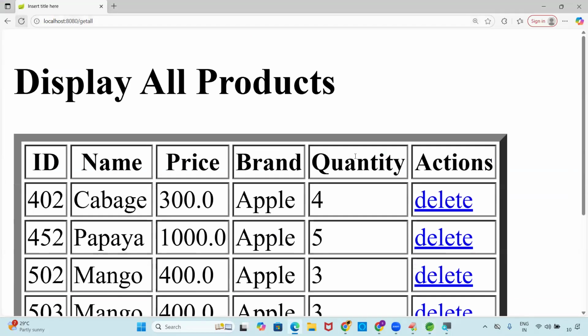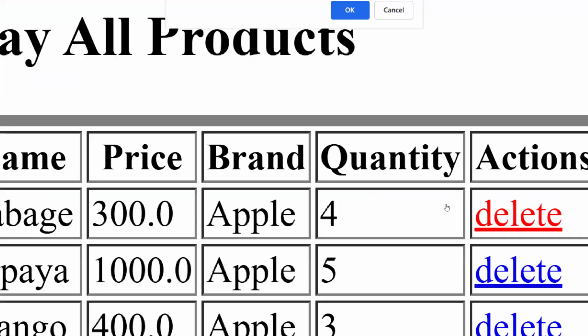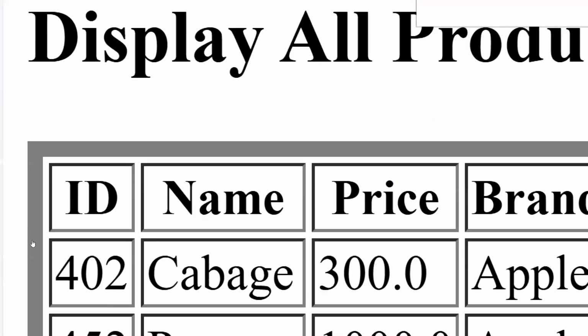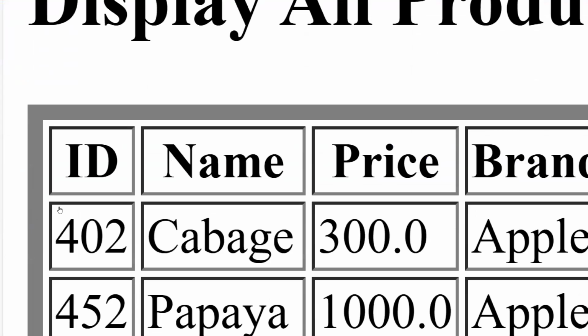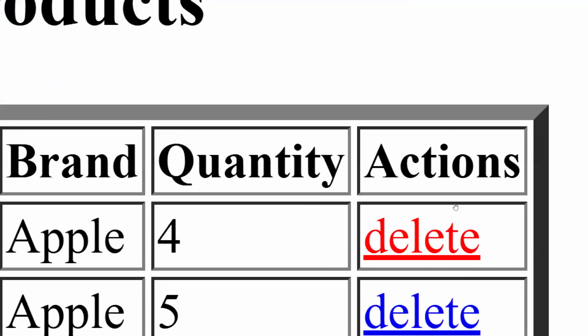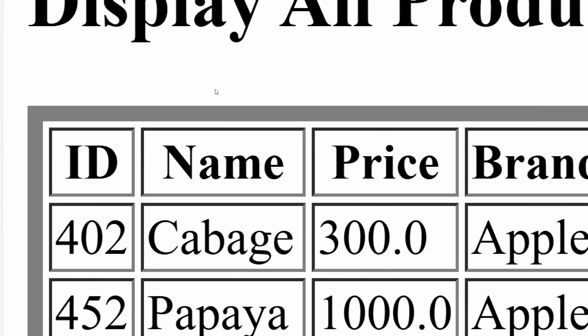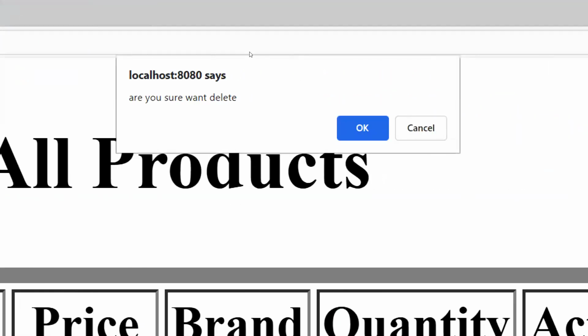Save. Refresh once. Click on delete. Save. See 402. 402 delete is asking: are you sure you want to delete? You should say no.